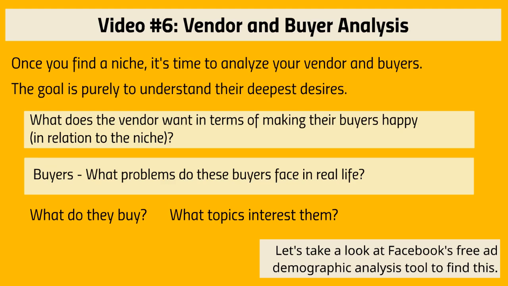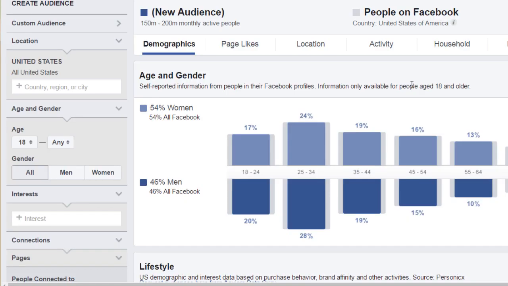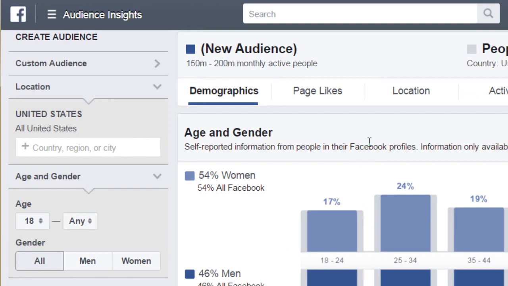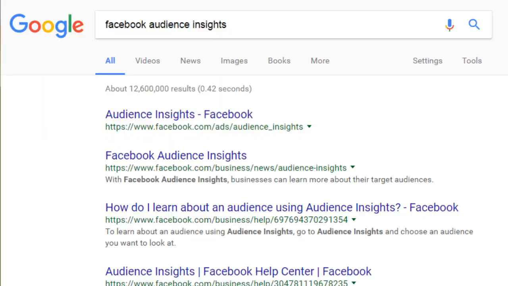All right. So let's go ahead and take a look at what we call Facebook's demographic analysis tool, which is called Facebook Audience Insights. We're going to be using this tool, and it is located at www.facebook.com/ads/audience-insights. Now, if you ever forget that URL or you don't feel like entering it in, you can simply go to google.com and type in Facebook Audience Insights, and you will get the URL up here.